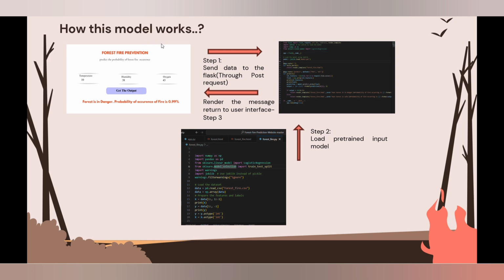And now let's see how this model works. First, we give the inputs from the user interface to Flask. They are sent to the Flask file using a POST request. Then the Flask file loads the model, which is already pre-trained. It considers the inputs and, using the logistic regression model, predicts the output. That message is rendered to the dynamic web page on the user interface. By clicking the output button, this process is done, and the output is displayed as forest is in danger, with the probability of occurrence of fire according to the inputs.